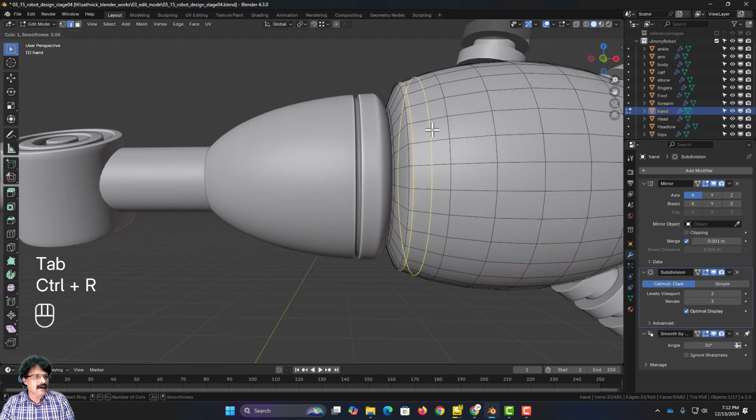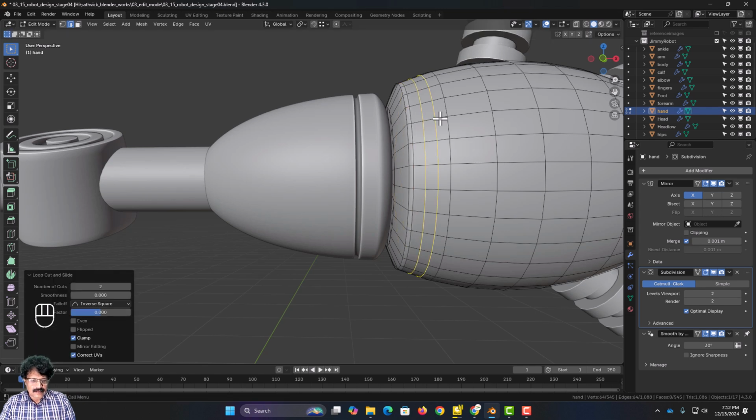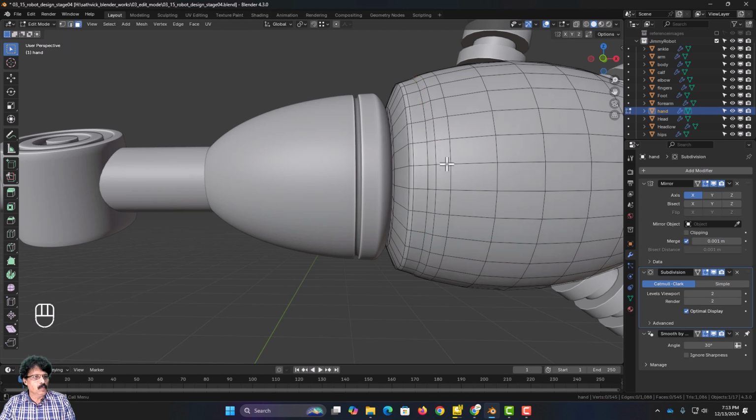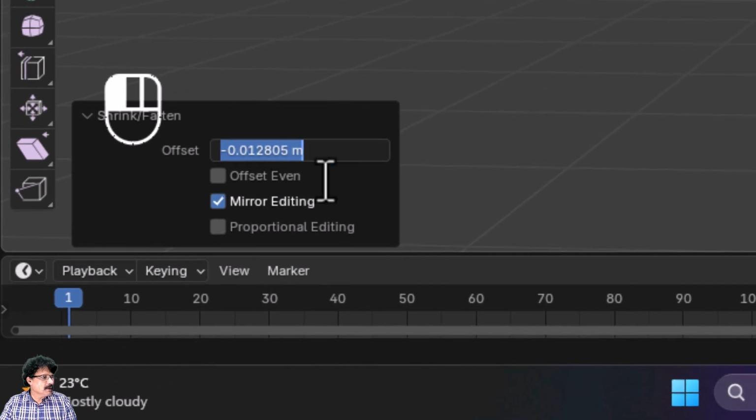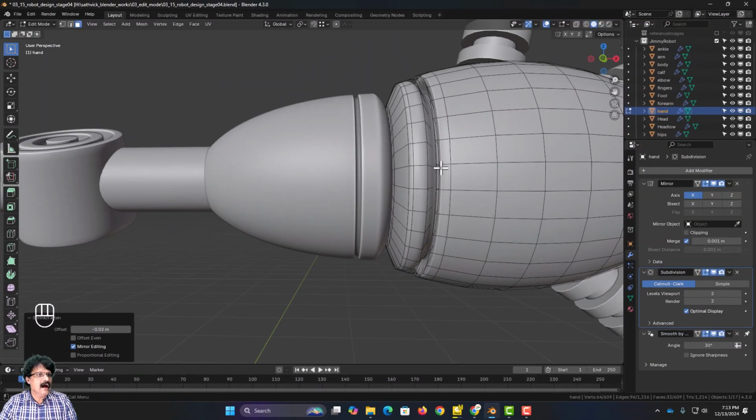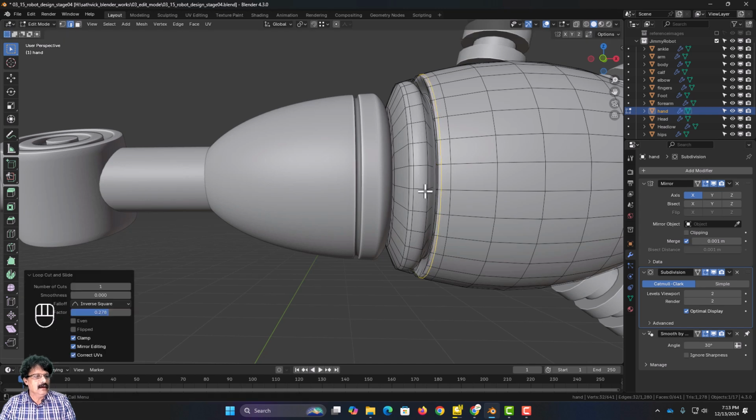Press Ctrl R again, and here again I will add 2 loops, click once and then right click, then press scale, and along the x-axis I will scale it a little closer like this. Then I will select the face selection mode, I will alt click here, press E, drag it and right click, and then press Alt S and just pull it inside like this. I will add a small extrude like this by around minus 0.02, and then again here I will press Ctrl R, and I will add one sharp edge over here.